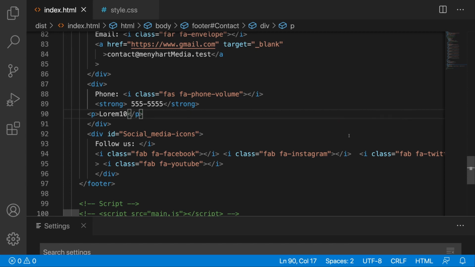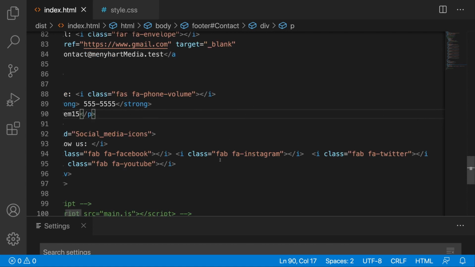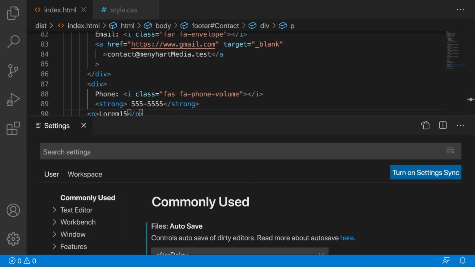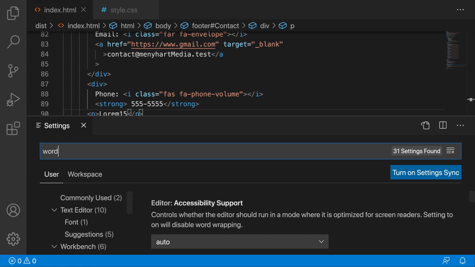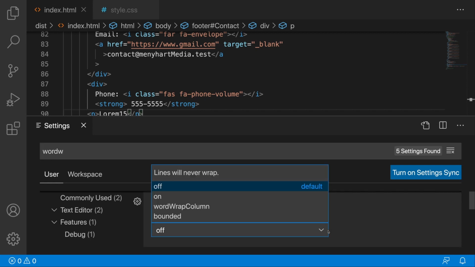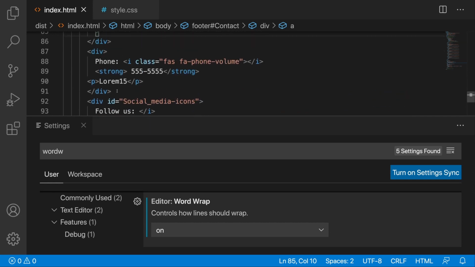If I would do lorem 15, well, the space is no longer sufficient enough. So we can do something in our settings. Let's drag up our settings bar here. Let's type in here word wrap. Okay, and it is turned off by default. Now, let me just turn it on. Okay, let's save it. And let's go down to my lorem.